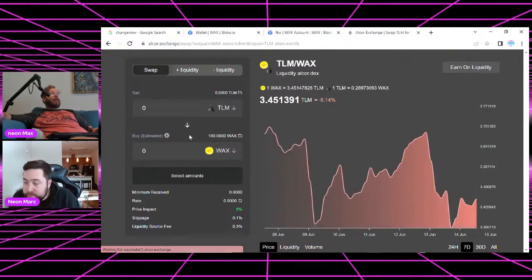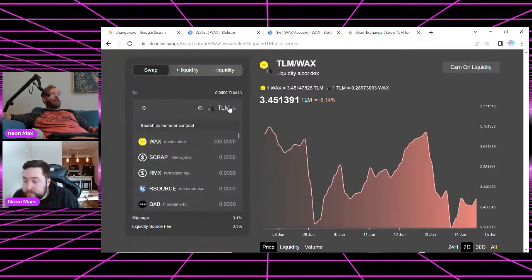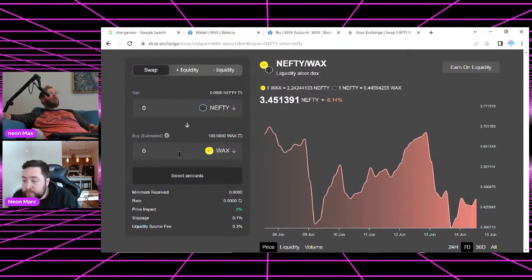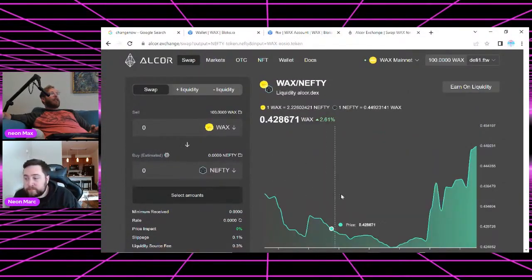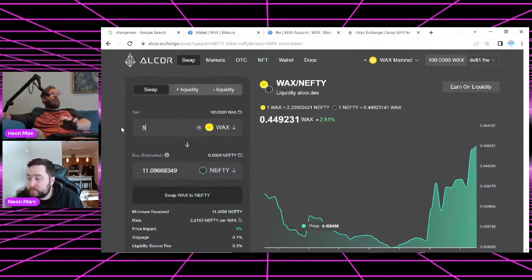So I'm going to take a look at Nefty token on Alcor and just take a quick overview of these metrics. So we can see in terms of wax, it's up about 2%, meaning that the price is climbing because it's costing me more wax per Nefty token. So if I now do 50 wax, I'd get 110 Nefty tokens for 50 wax.